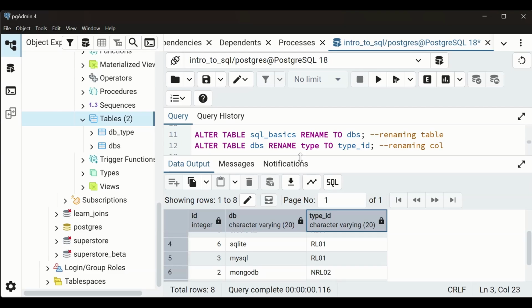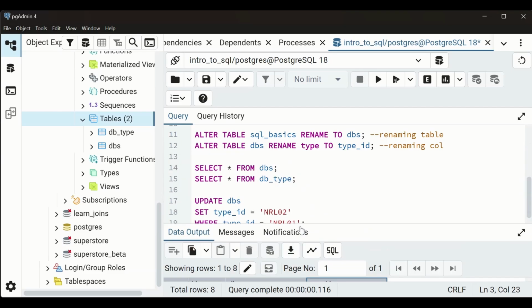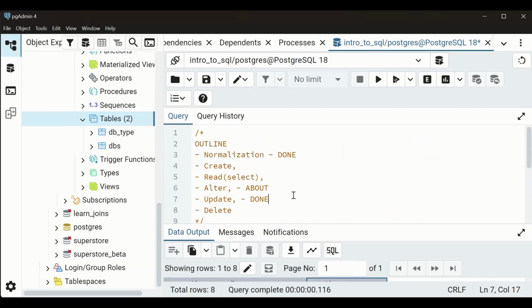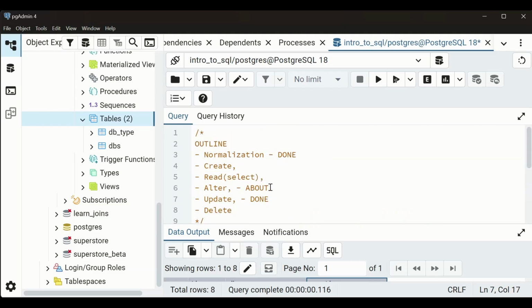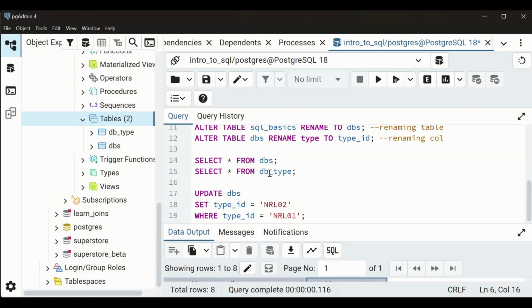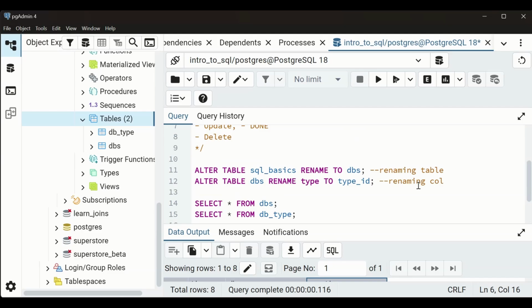Alright, what other thing do we want to look at in this video? I've seen alter done, not completely, but we can change, rename a column, rename a table. Let's see how to change data type. So to change data type, say alter table DBs, then alter column.